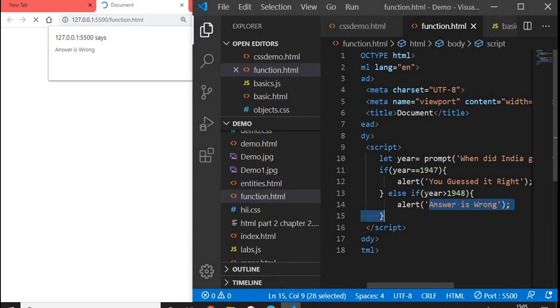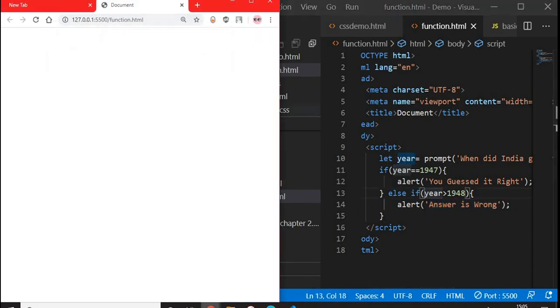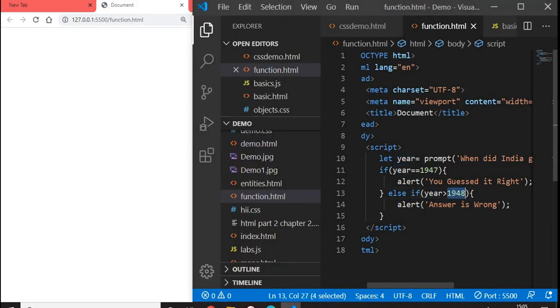Why? Because I have given a condition that only if it is greater than 1948, then the answer should be displayed as wrong. But if you give 1948, you won't get this message. It will only be displayed once you put a number which is greater than 1948. So this is how you can use else if.